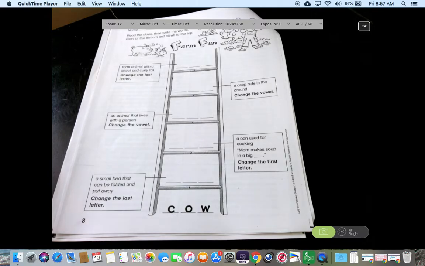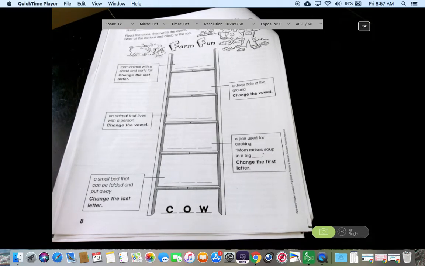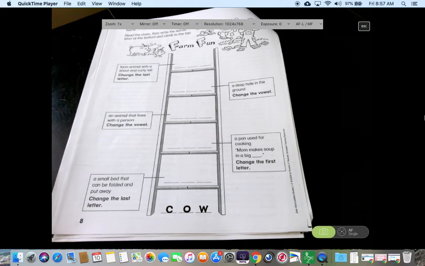Hi, second graders. Many of you have been using word ladders for fun every once in a while in the classroom, but if you've forgotten how to use them or you're not very familiar, I thought I would go over this one with you just to give you a reminder as to how this works.